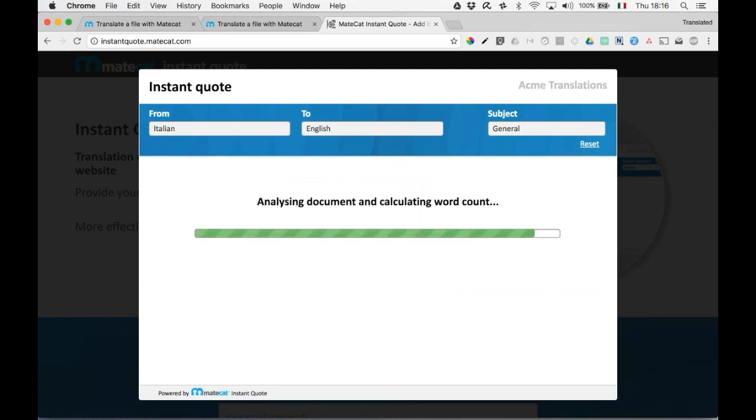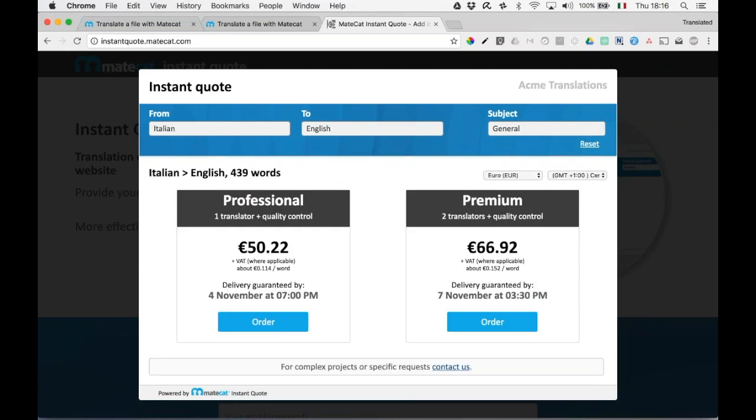Okay, while the instant quote is generating the quotes, maybe Helen, do you have another question? Yes, we have more questions here. Patty would like to know: I use a lot of glossaries in my translations. How can I upload my already created glossaries to MateCat?